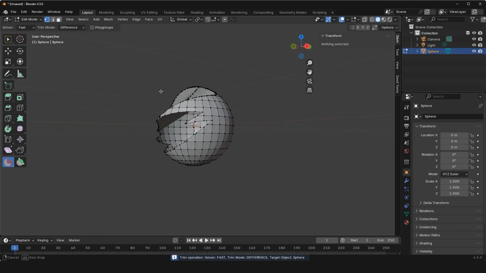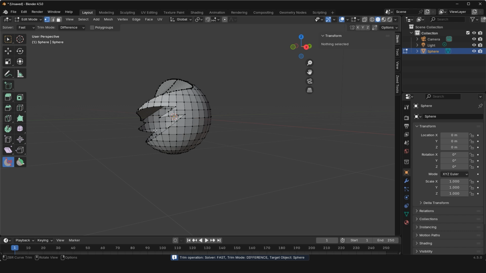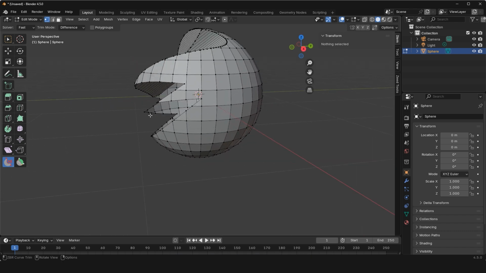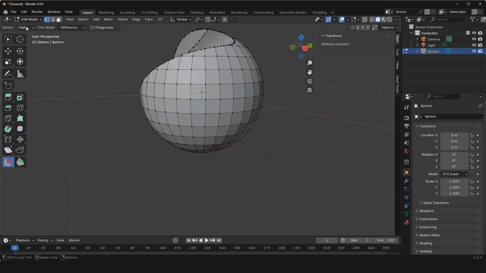When drawing very sharp curves using Shift, sometimes a gap may appear in the mesh. If this happens, you can change the solver to exact. This will solve the problem, but the exact solver is a bit slow.